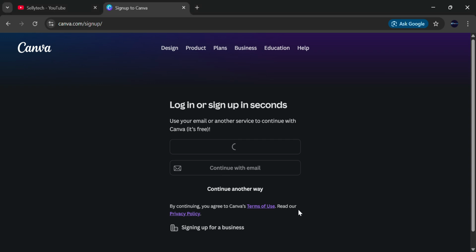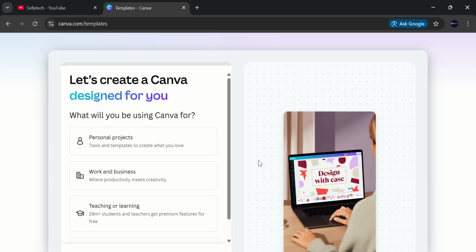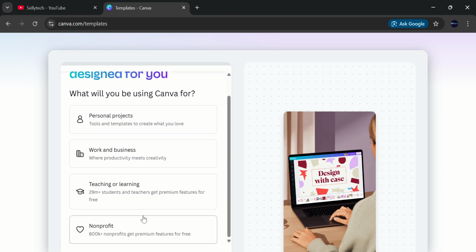Continue with your Google account, and then in some few seconds you are signed up for Canva. You're going to answer some few questions, whether it's for personal projects, work and business, teaching, goals, or non-profit. You can choose personal projects.